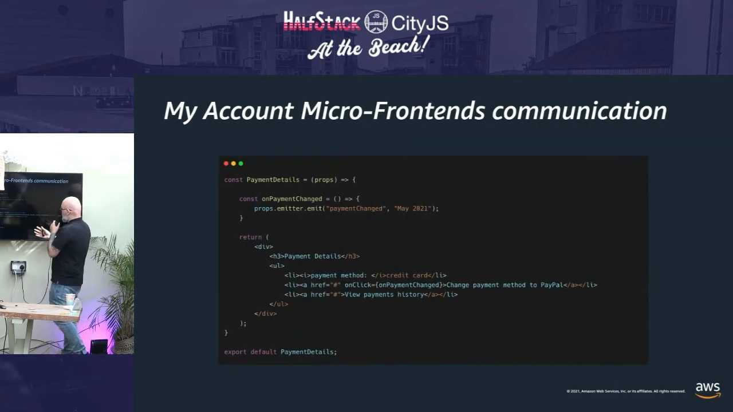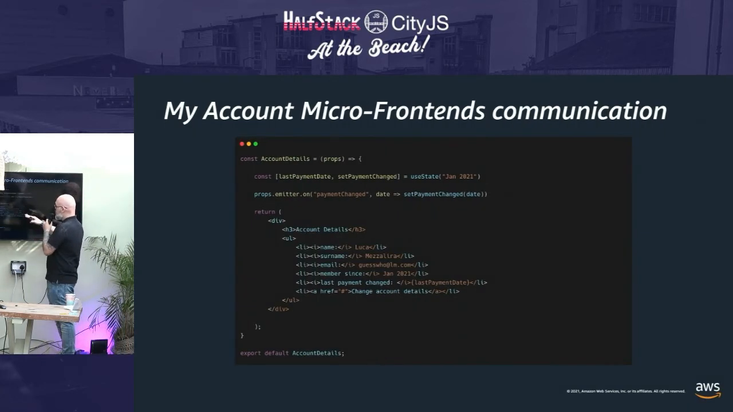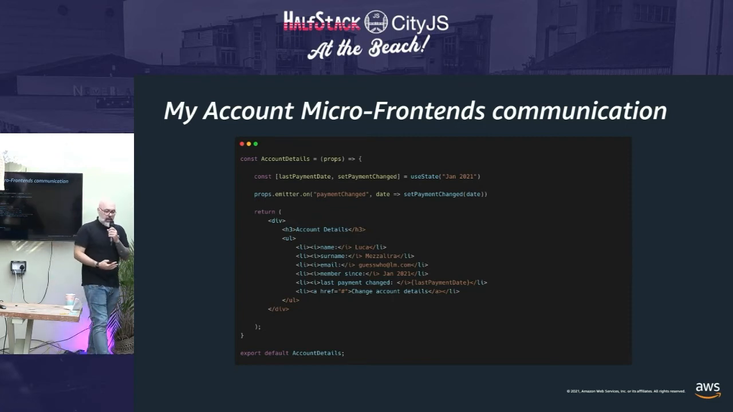And in this example, we are doing exactly this. So when I click the button on change payment method, I call this on payment change, and I'm emitting an event that is payment change and also a payload. In this case, I use strings, but you can be more prescriptive and use objects, or if you're using TypeScript, even better, because that becomes even easier to follow. And when you are doing this, what's happening on the other side is that another micro-frontend is listening to this event. So I have emitter.on, and when payment change is triggered, something happens. In this case, I'm changing the value of my string.